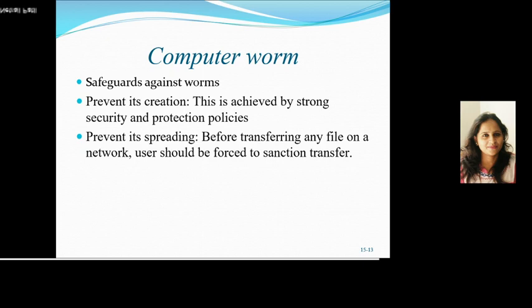Now, safeguards against worms. First one is prevent its creation, which is achieved by strong security and protection policies. Second one is prevent its spreading. Before transferring any file on a network, the user should be forced to sanction the transfer.